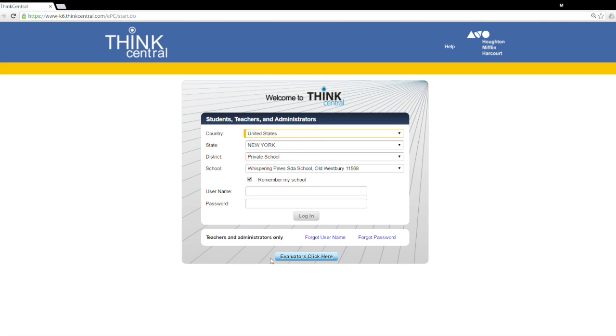Please make sure to select the United States as the country, New York as your state, private school as the district, and then from there you will find Whispering Pines listed as one of the schools. If you check the Remember My School option, this will save these settings for the next time you log in. Now type in your username and your password to log into your account.